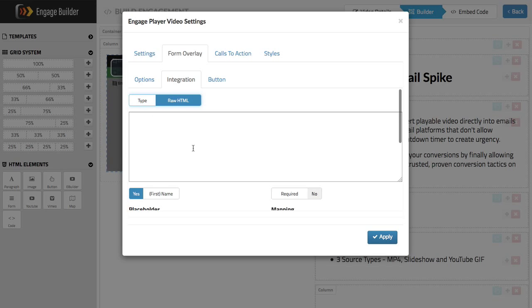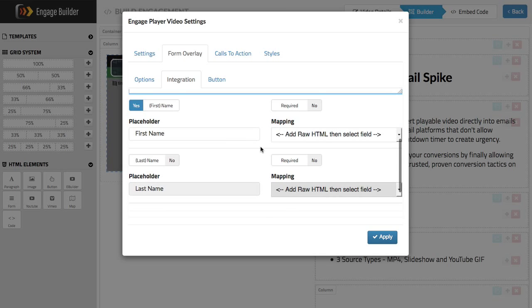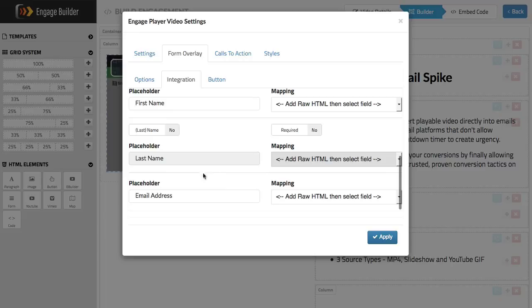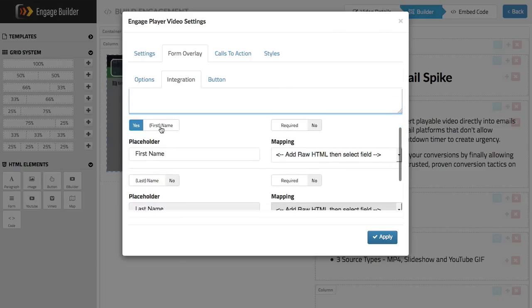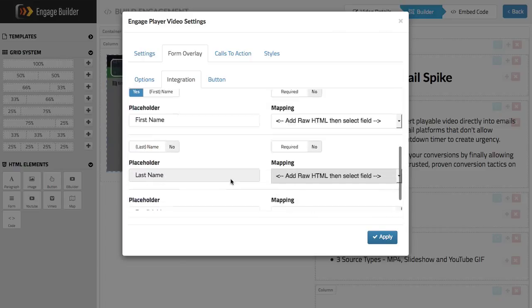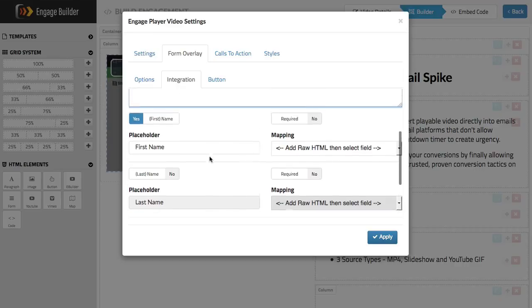So we also offer the raw HTML input where you'll then map your fields. We allow the first name, the last name, and the email address. Email address is by default. All autoresponders require that, so you cannot turn it off. But you can turn off last name, first name. You can make them required or not, and then give it a label as well.